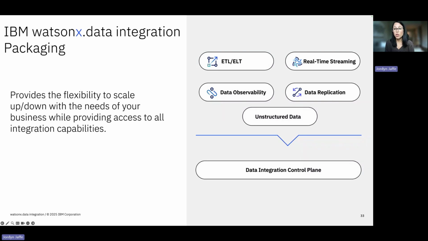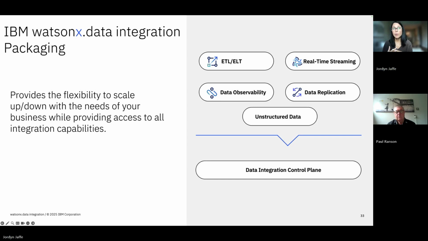So if you want to purchase, let's say, ETL, ELT resources today, you can do that. And then later, if you want to allocate a portion of those resources to, let's say, streaming or data observability, you can do that as well. The purchasing model is kind of like a gift card that you can spend across watsonx.data integration. So really, the net here is that it significantly provides flexibility to add or change usage between the data integration capabilities.